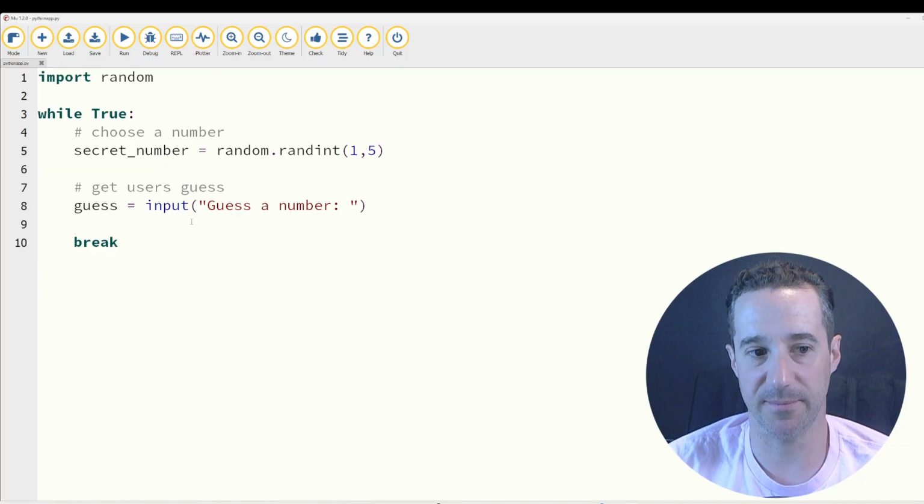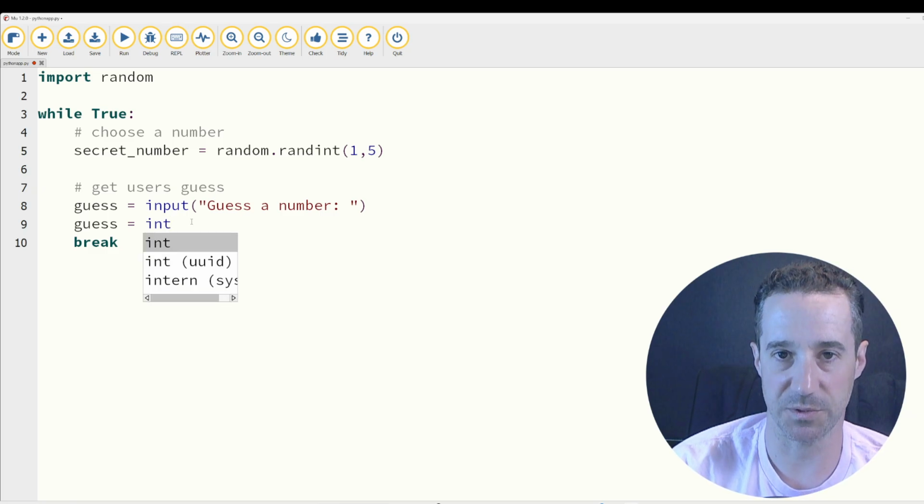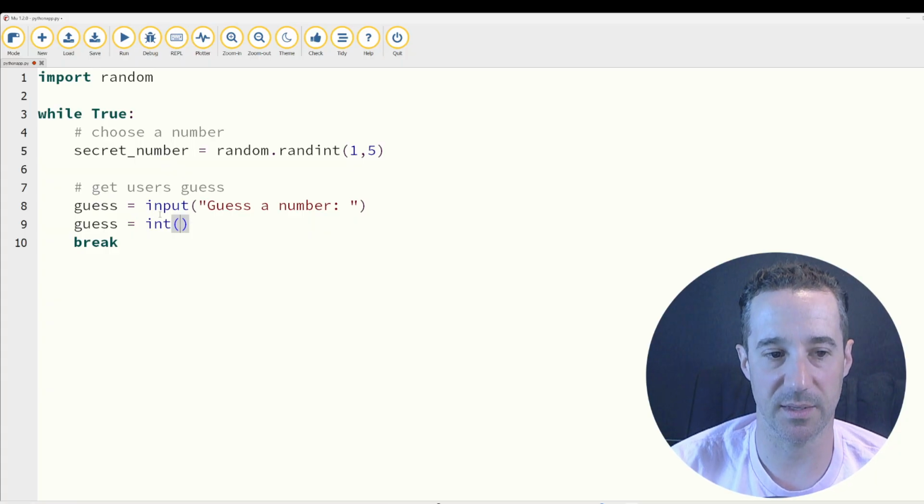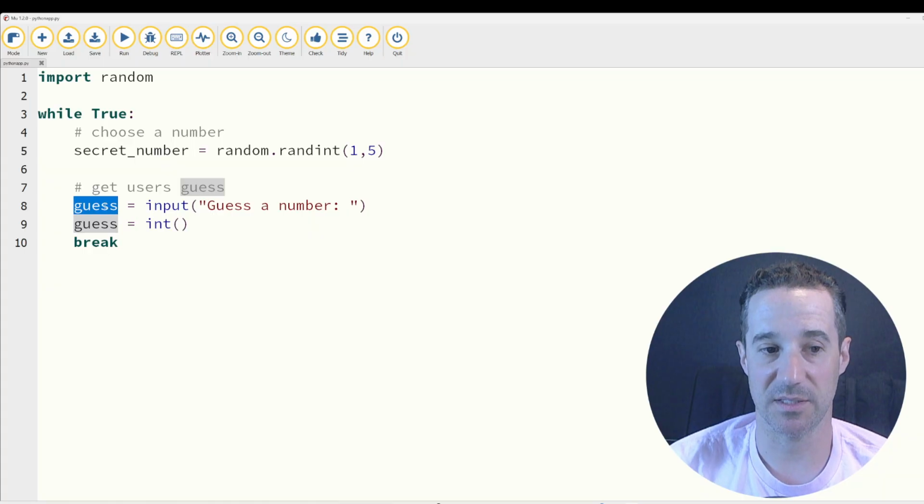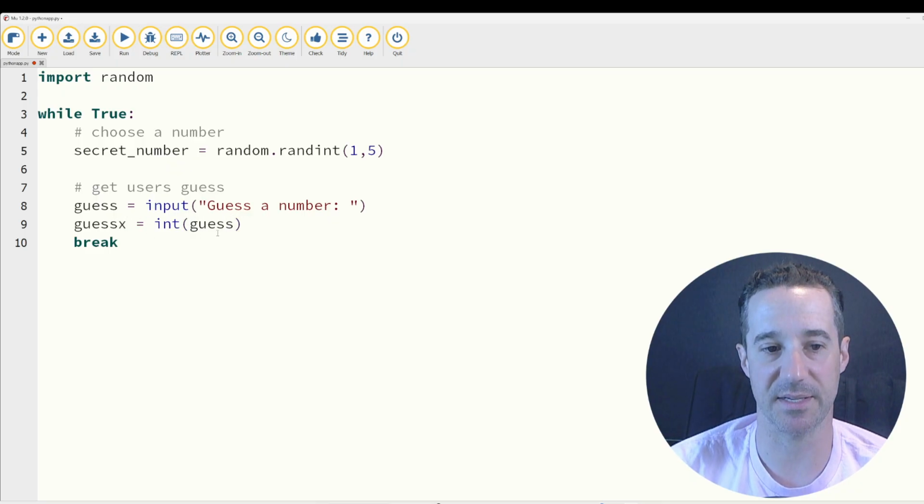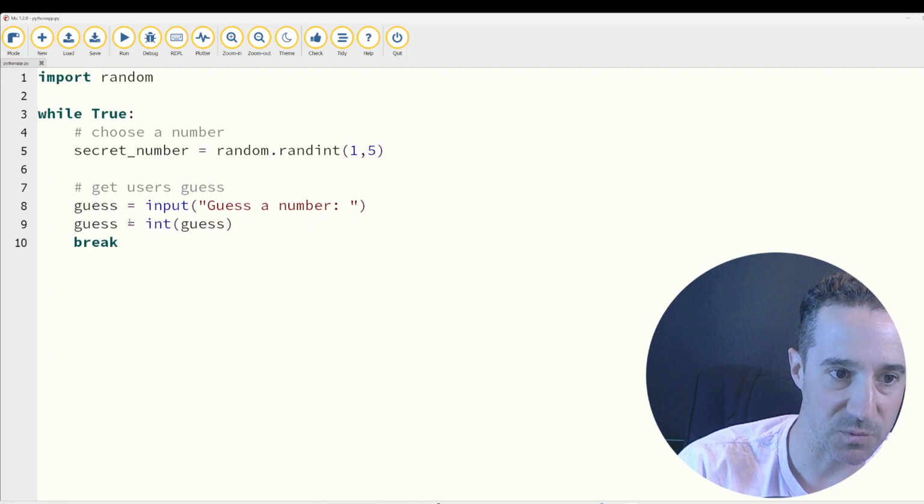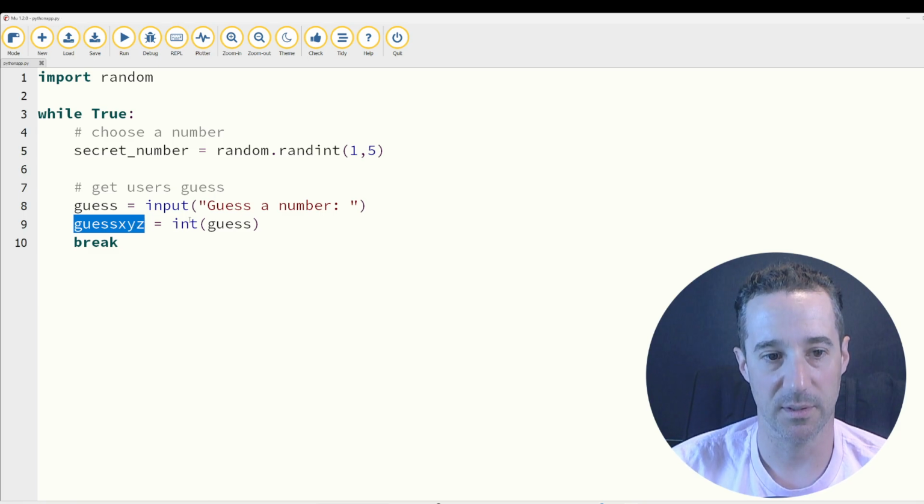Now it's saved as a string, but we're going to tell guess to turn into an integer. So we're going to do equals int. It's not that simple, because guess equals integer, but what integer? What data am I pulling from to make an integer out of? Well, the user's guess is saved as guess. So, does this make sense to you? We'll say guess x equals guess. So we'll do guess xyz to make it super different. So guess xyz is a brand new variable that is the same as guess, but an integer.